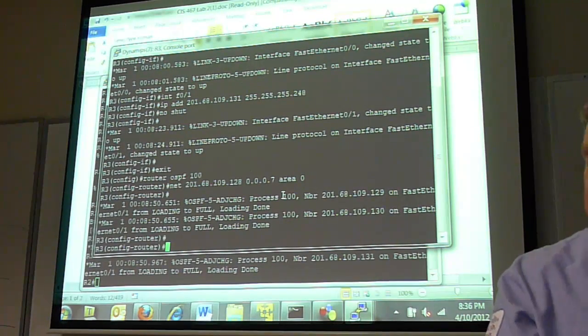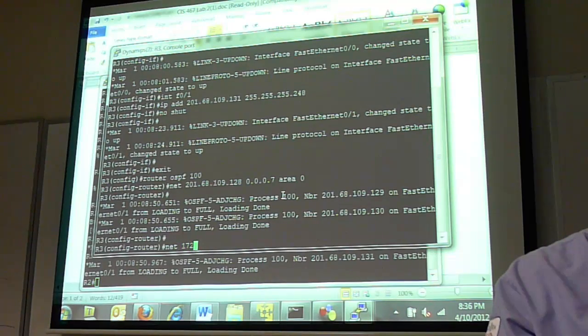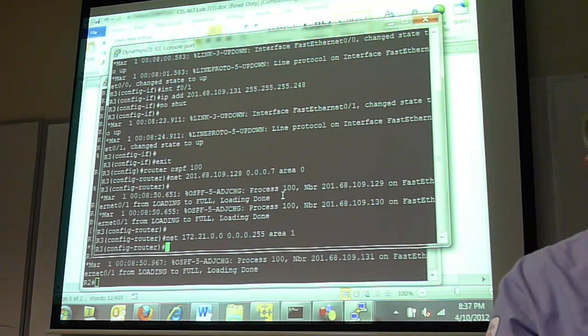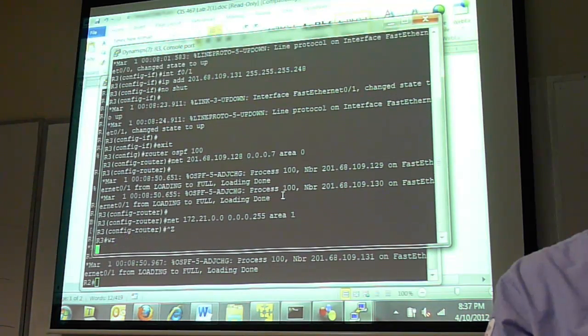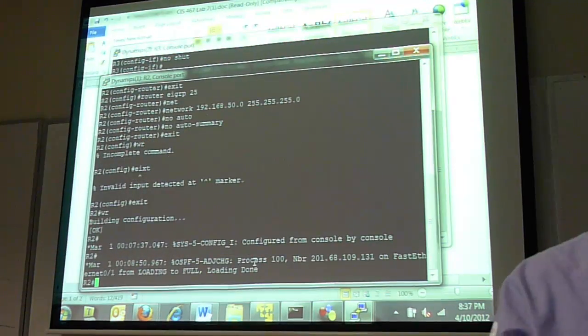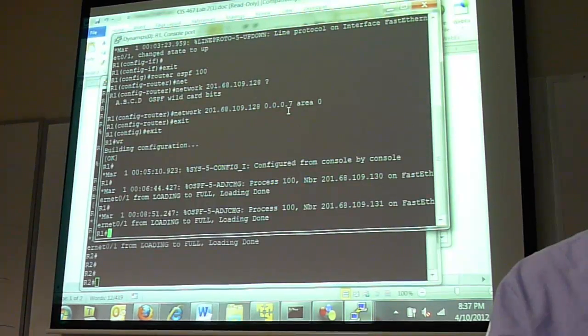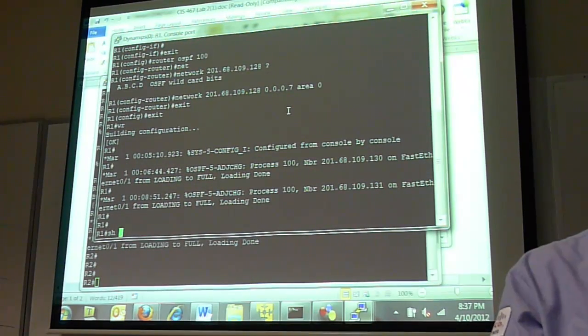Now we have to put the other network in area 1. Say /24. There. Get that to memory. Now if I go to the head end, to R1, I do a show IP route.